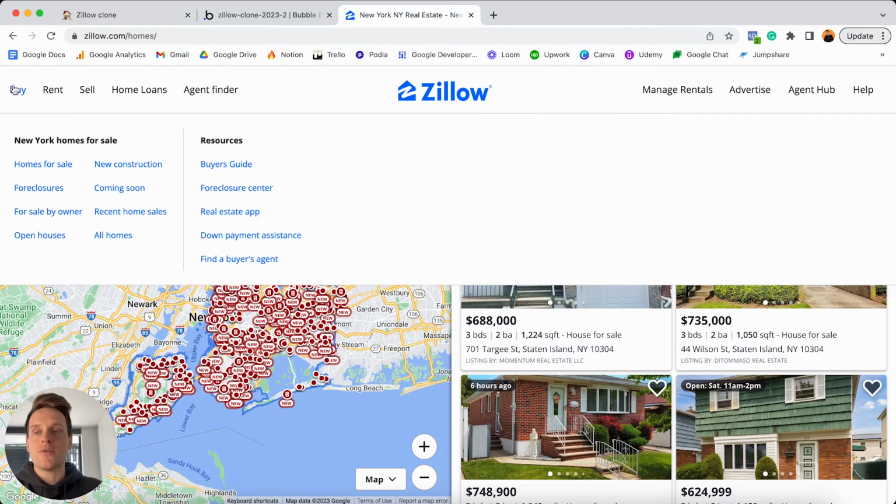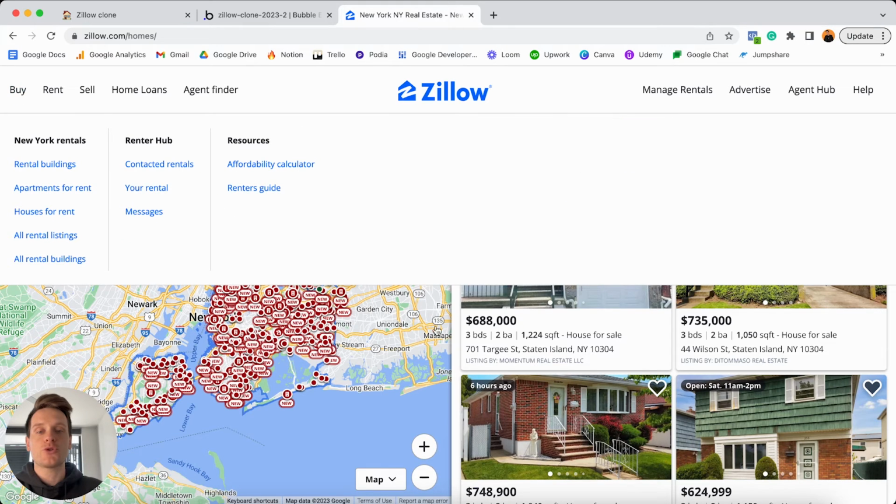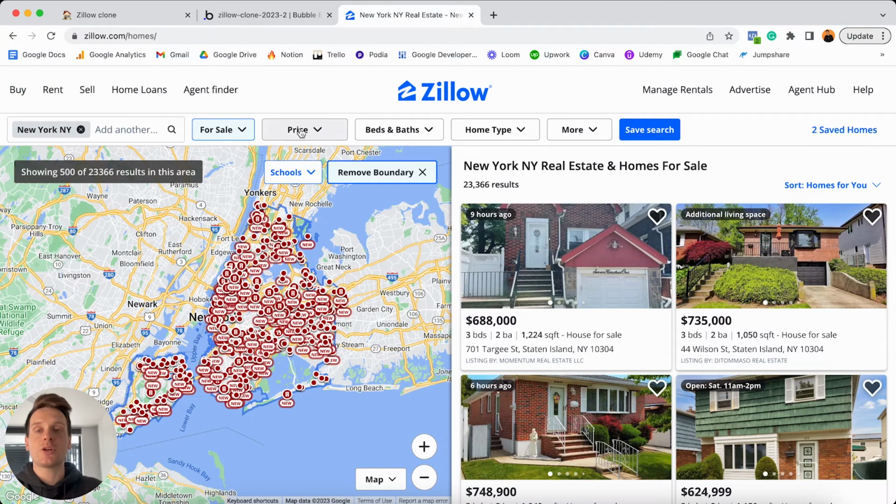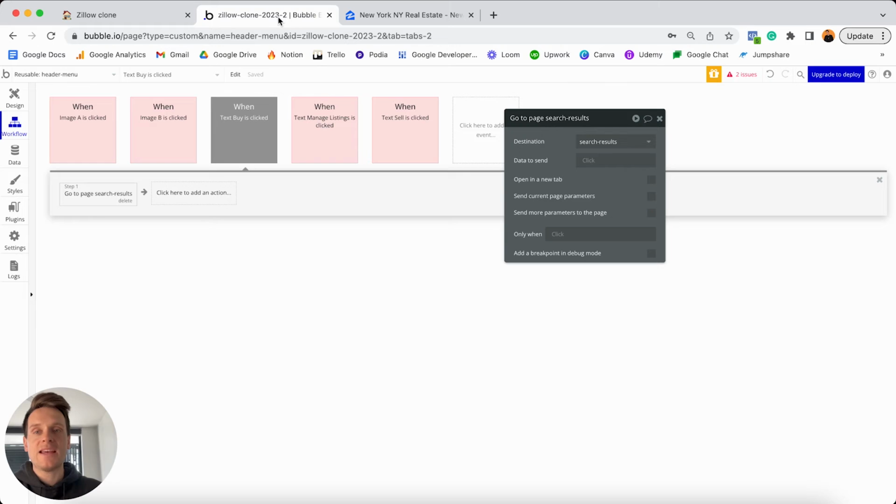When someone clicks on the buy text, I want to send someone through to the search results page and allow them to look at homes for purchase. Whereas when someone clicks on the rent text, I'll send them through to the same page, but I would only like to display properties that are available to rent. And so in order to do that, we're going to jump back into our bubble editor.